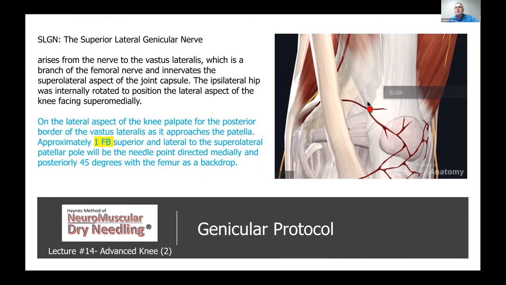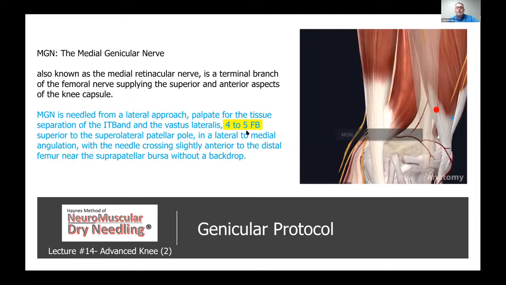There's a thick fibrous sheath directly beneath this location, so we definitely need a little bit extra force to push that needle through to get down to the femur as our backdrop. We're going to move 4 to 5 finger breadths superior to that, from that superolateral pole of the patella. And here we're going to go almost lateral to medial, coming superior to the IT band as it's traveling distally towards its insertion on Gerdy's tubercle.